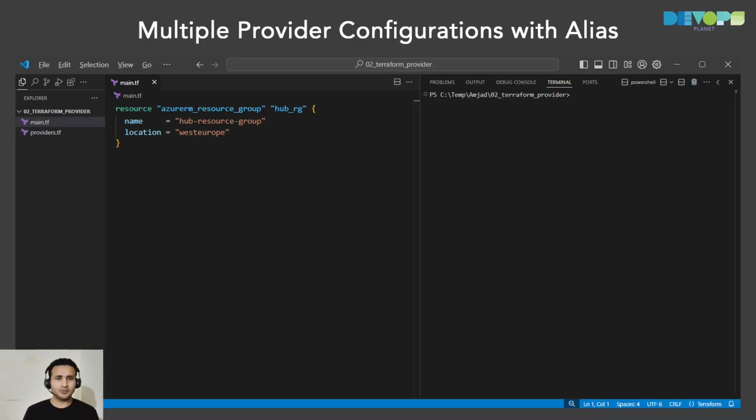Looking at the name, it seems like it's a hub resource group. So what we have to do is write another line with provider as the argument, and the value will be azurerm.hub. So azurerm is the provider name, the provider we are using, and hub is the alias. By using this particular argument value, we can make sure this resource group will be deployed into the hub provider and into the hub subscription.